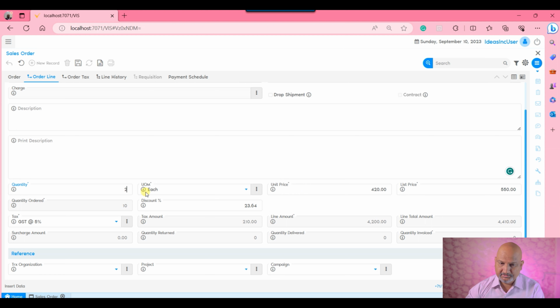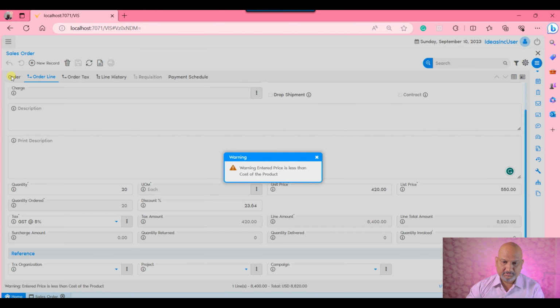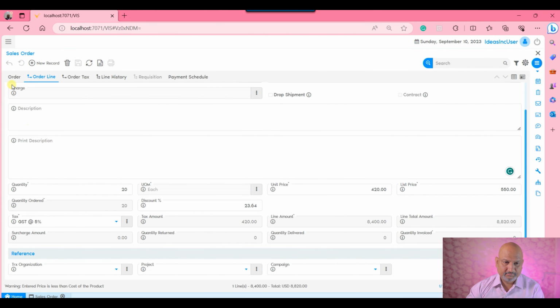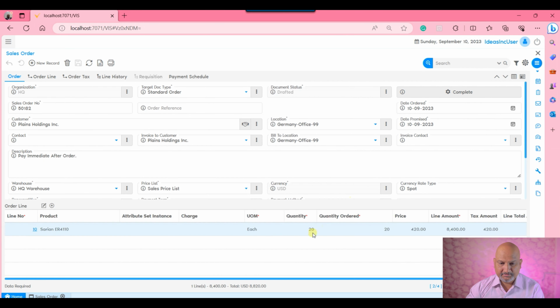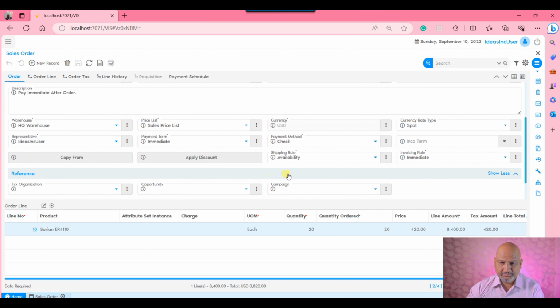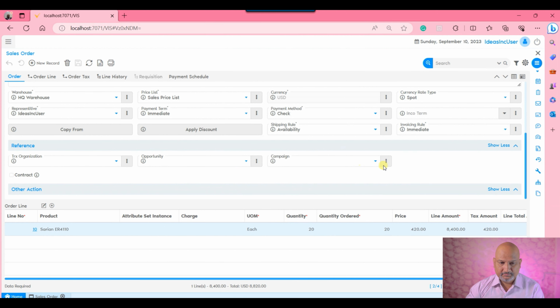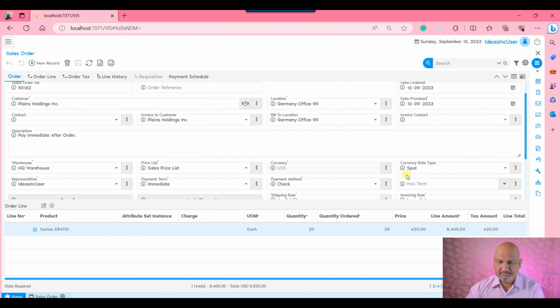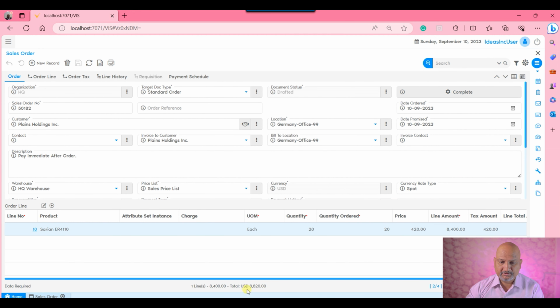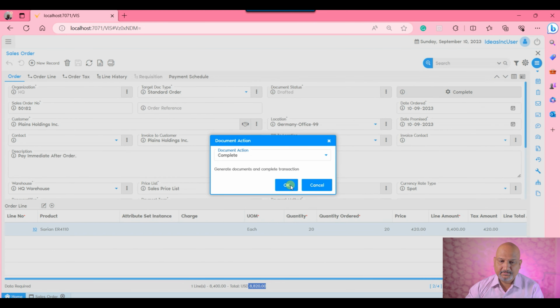Let's say 20. So we just need to execute, and make sure that our total, the grand total, is going to be more than 500. Now once it is done, thereafter we'll move on. So our total is 8,000, it is not 500, and we'll say complete.